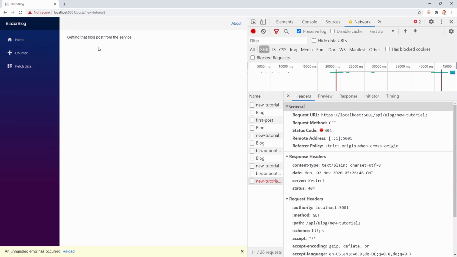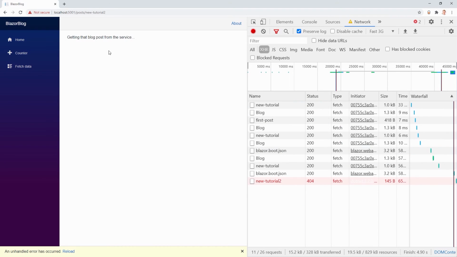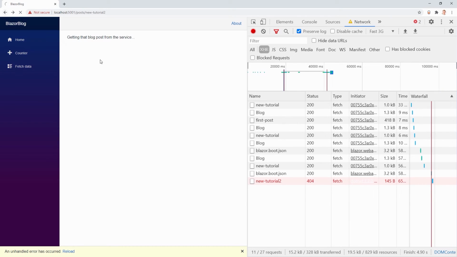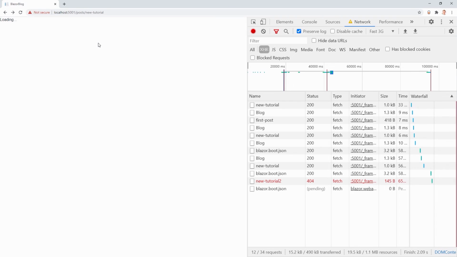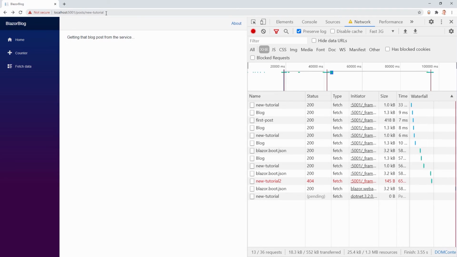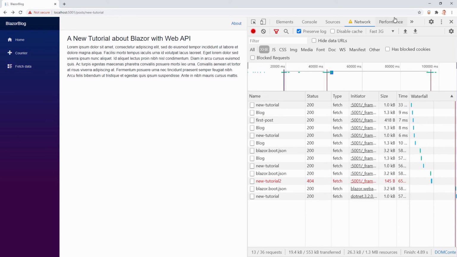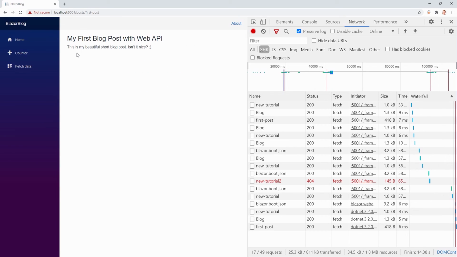For that part, yeah, what we could do now is of course change this. Maybe if we get a 404, then react to that. But I guess this should be it. New tutorial is working. We get the blog post and we can switch that back to online. Reload it now. Yeah, that's faster now, and the same works for this thing here.